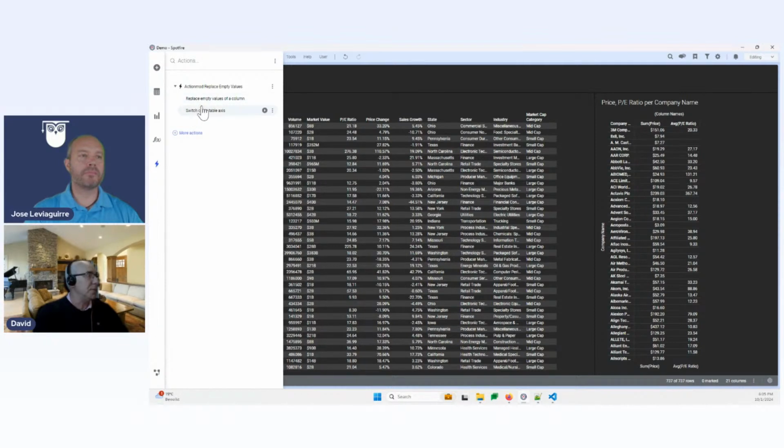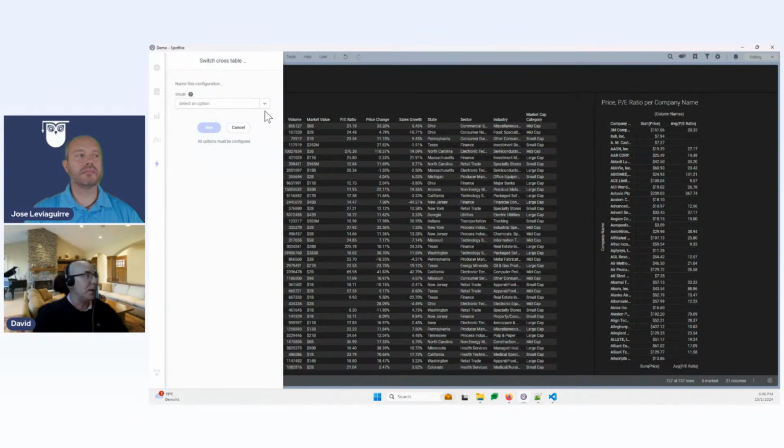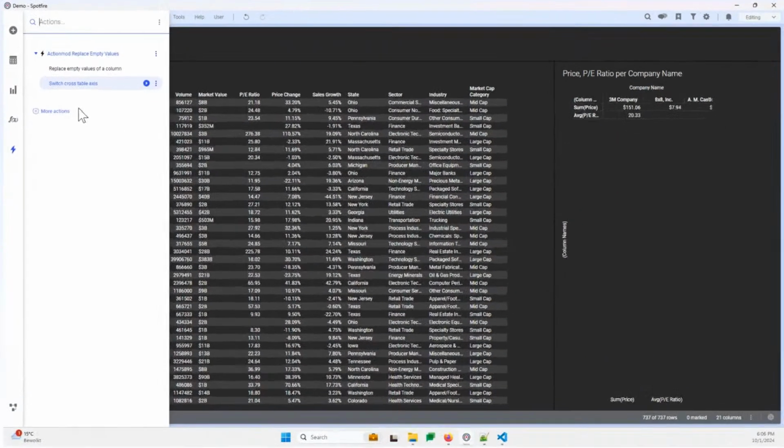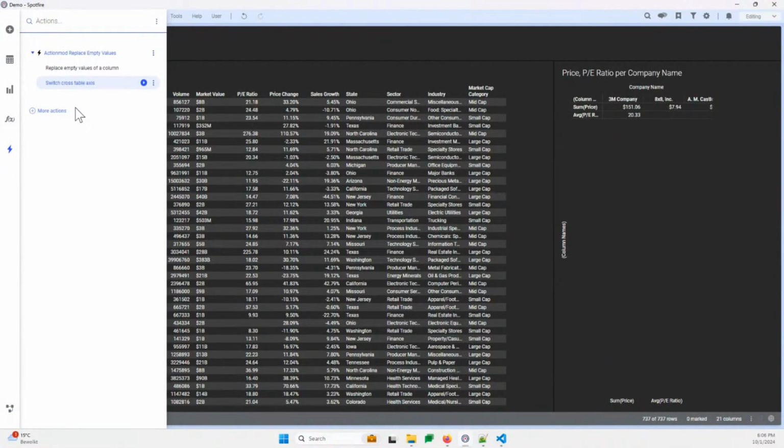So let's see what we can do with it. I have two scripts in here, and one is switch cross table axis, and the other one is replace empty values in a table. And you will see for both of them, first start with this one, I'm asked to enter a value. That means that we have parameterized this particular script. I just want to select my cross table visualization, click on run, and you'll see immediately that my cross table has been flipping the axis columns.